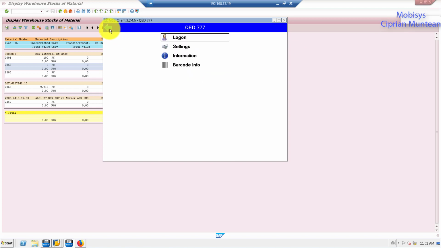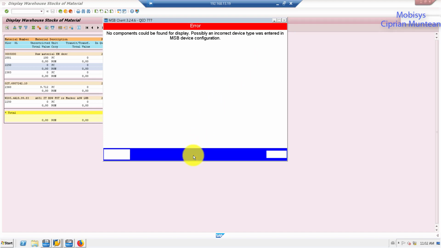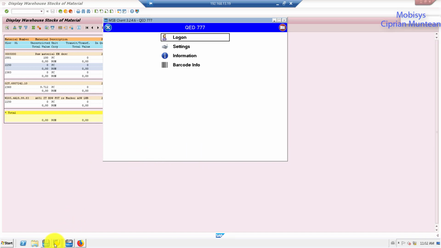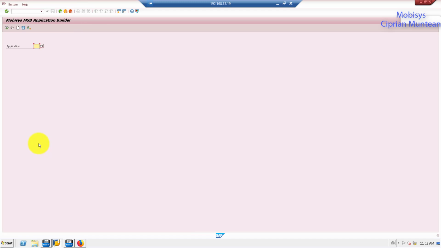Okay, just a first look in the system. As I said, an application is needed here. It's already created, and on this side, because I've made some changes, nothing is displayed. But let me change this. The transaction for the Mobisys application is /Mobisys/MSB. Let's go inside, put the application name and run it.